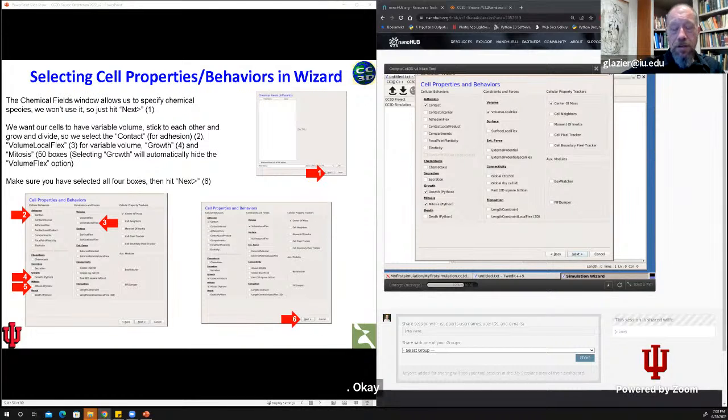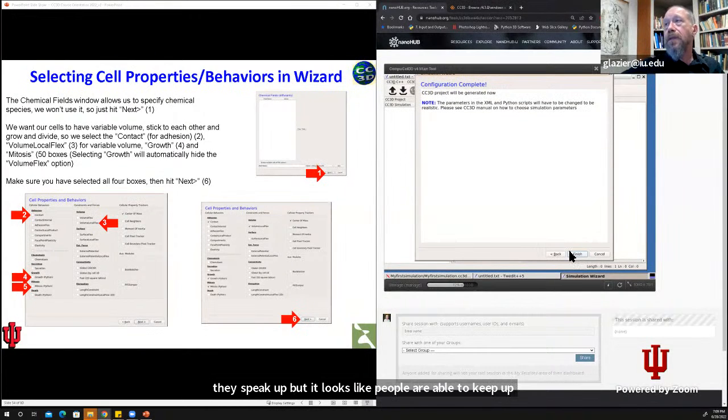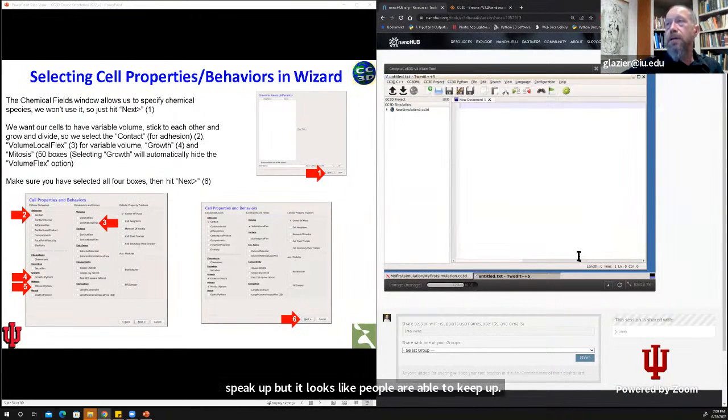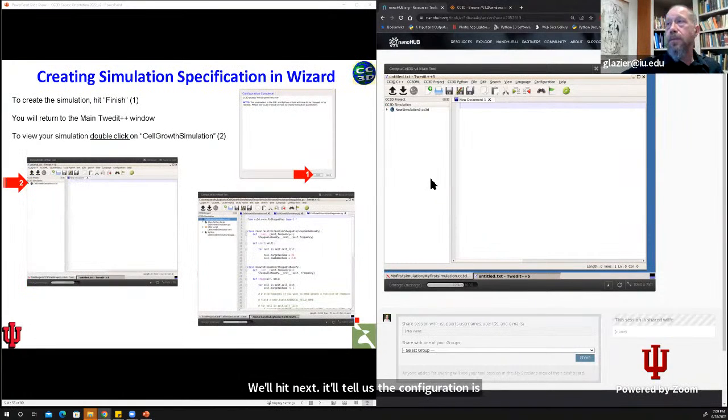And again, if people are having trouble or need help, please speak up, but it looks like people are able to keep up. We'll hit next. It'll tell us the configuration is complete, and we hit finish, and you'll see a screen like that.